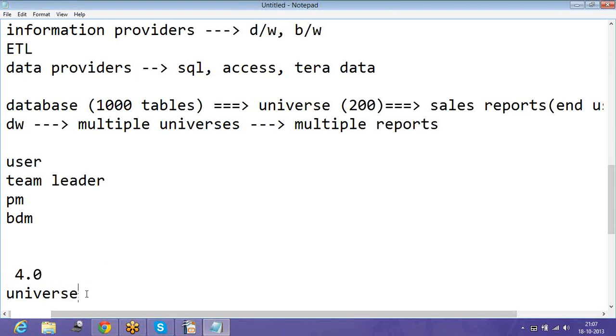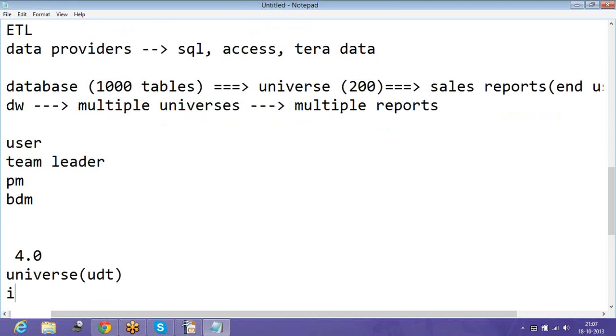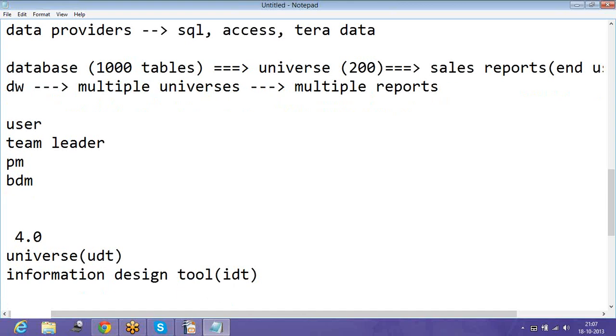In 4.0, first of all, I'll be covering the Universe Designer Tool, in short, the UDT. Next is the Information Design Tool, in short, the IDT. This is the second tool we are covering. And next are the various reporting tools, like Web Intelligence Rich Client, and the Web Intelligence Reporting Tool.